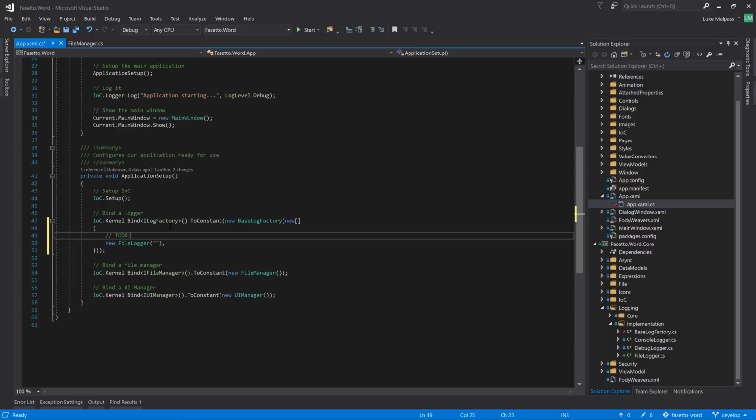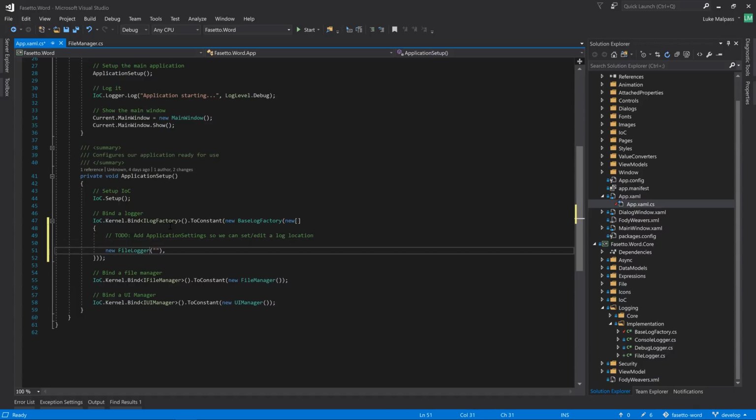So to do: add application settings, so we can edit a log location. We'll do this in another video. For now, we'll just literally put it in the relative path, so it will go where we originally had it. For now, just log to the path where this application is running. And it's as simple as that.